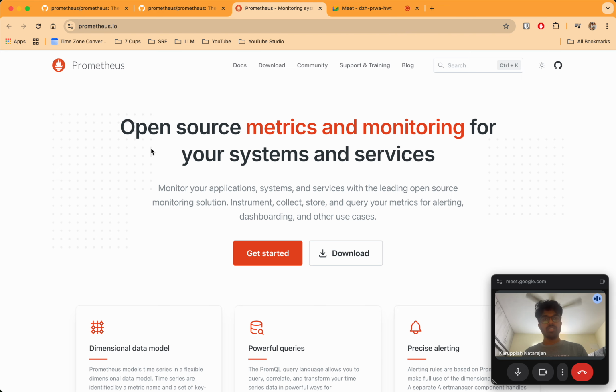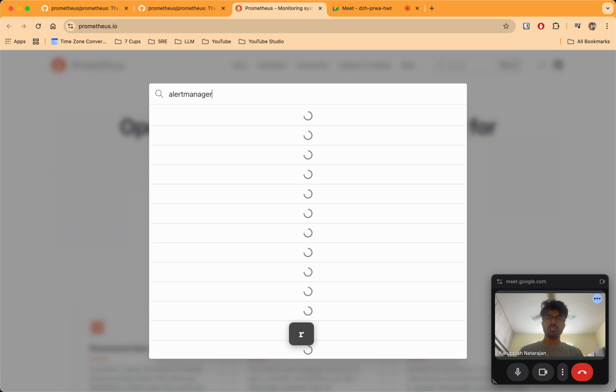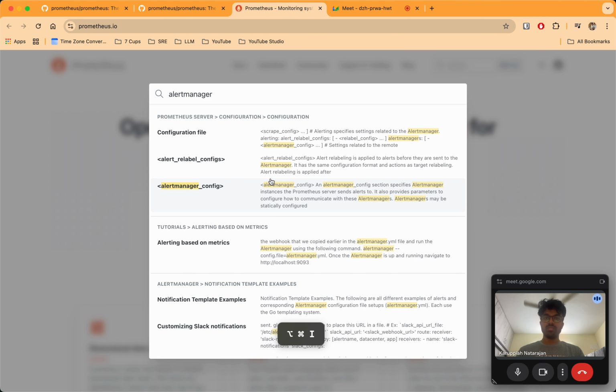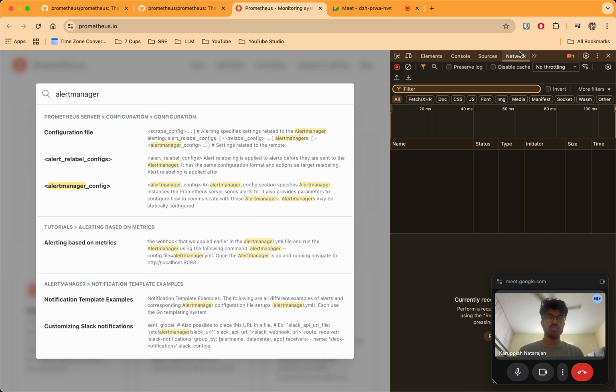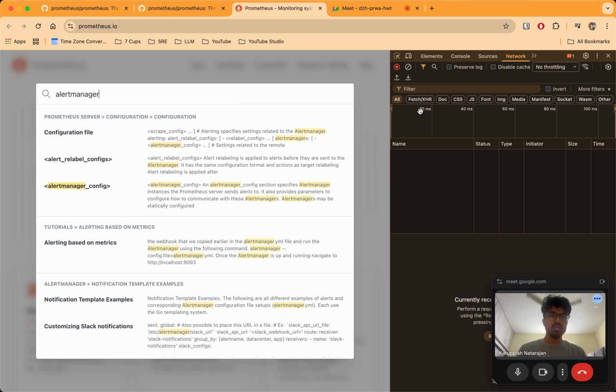You can look at their website, and interestingly, they have some search. I wonder what they used for search. Is it Algolia or what? Let me just search for Alert Manager. Interesting. I want to see what they use. Network. Alert Manager. It's not showing up.